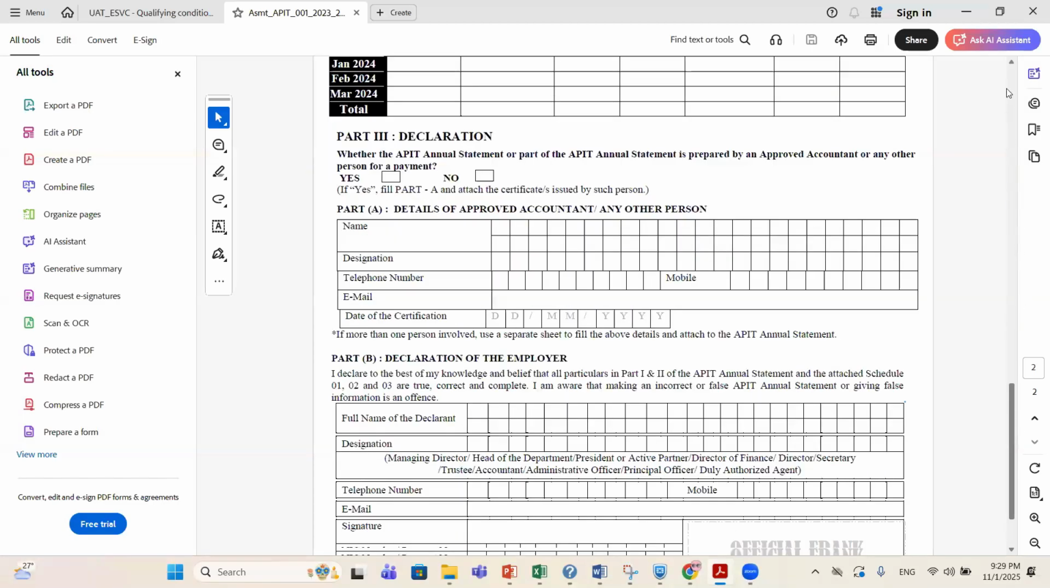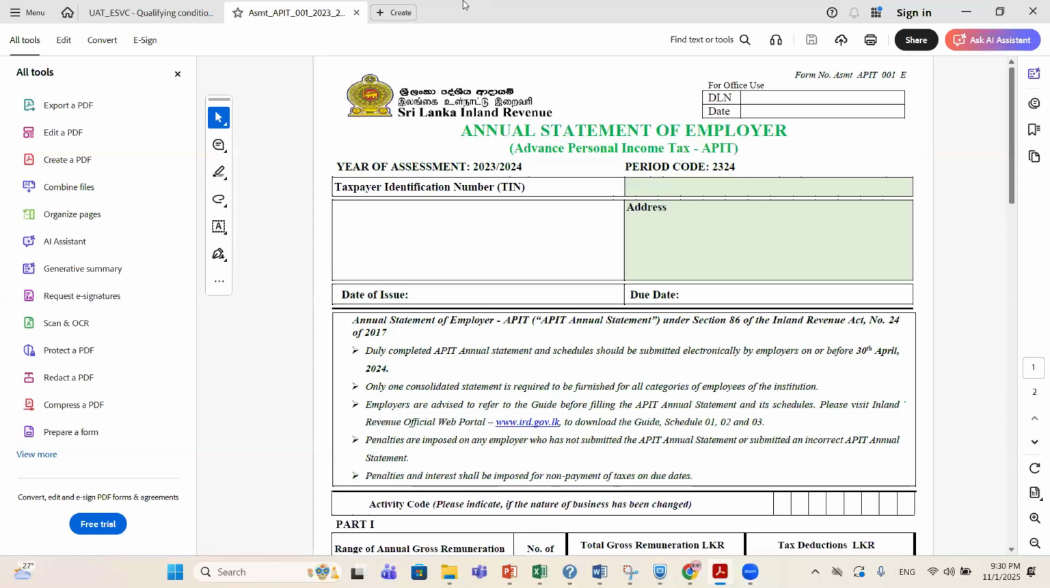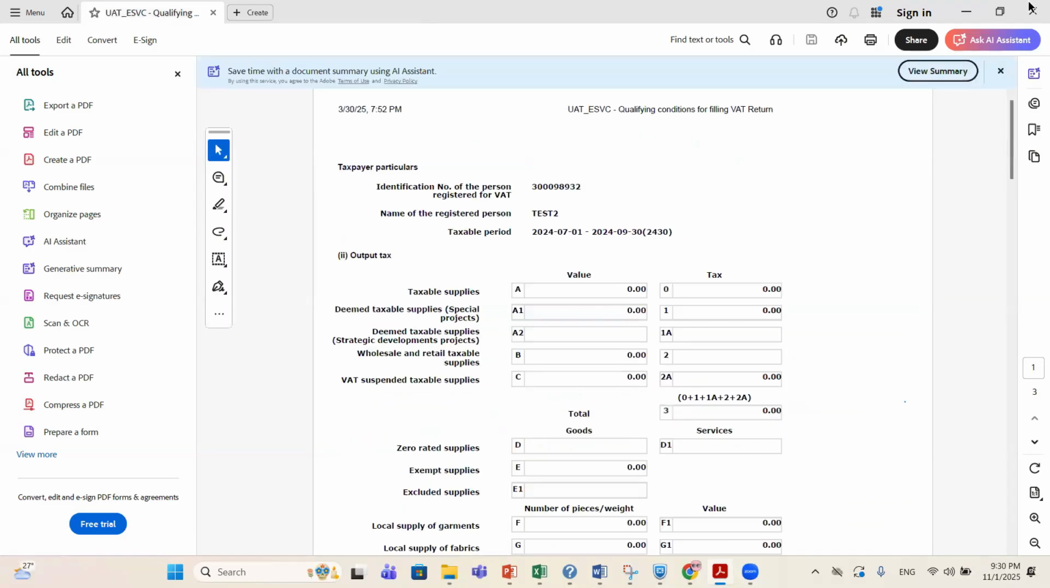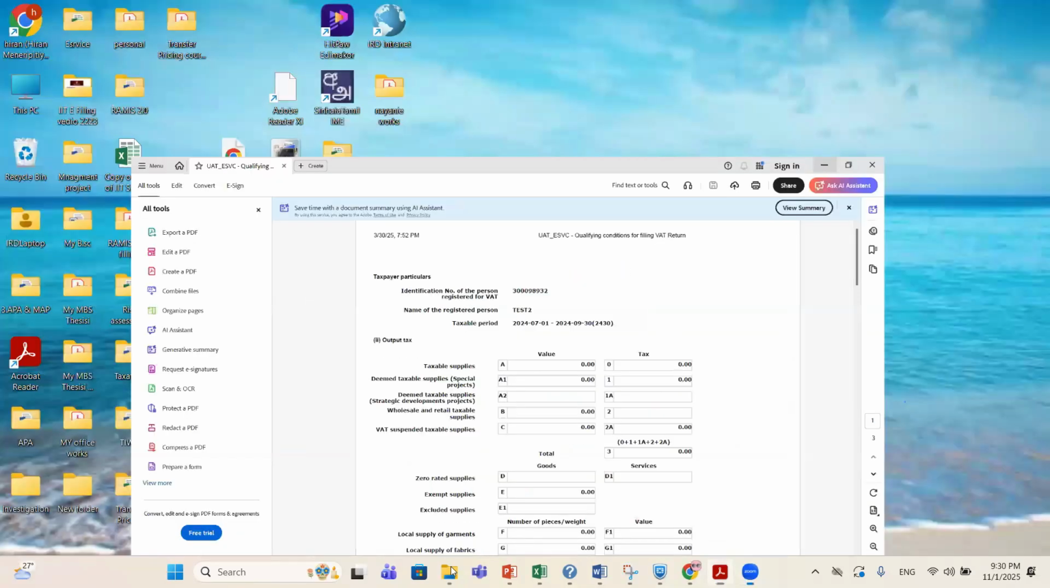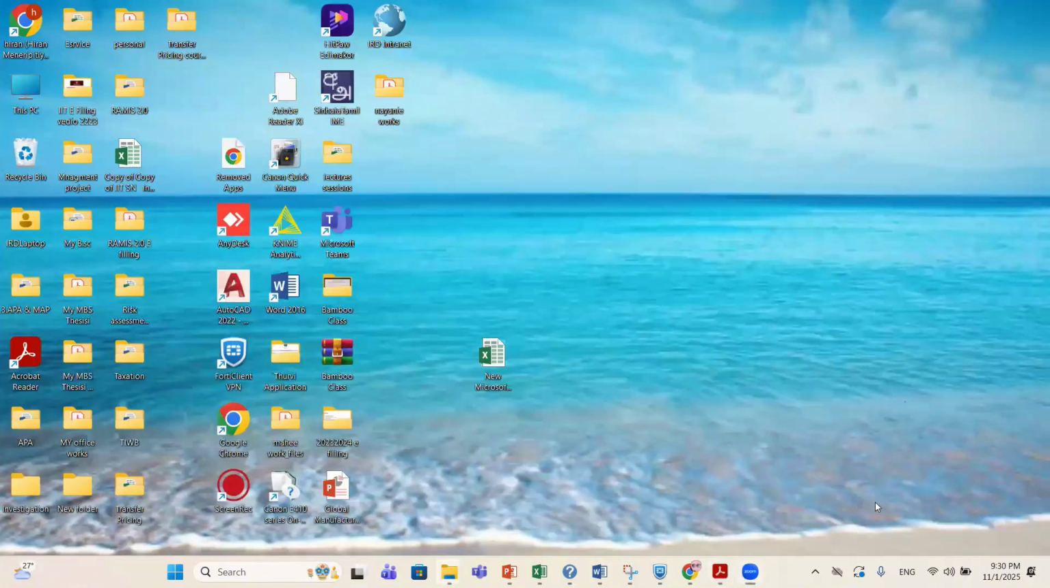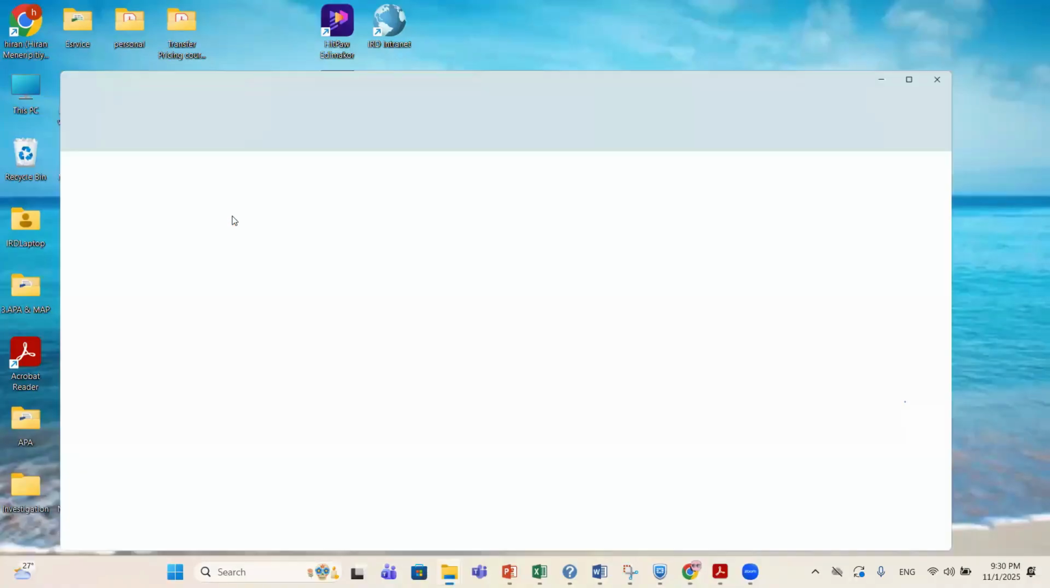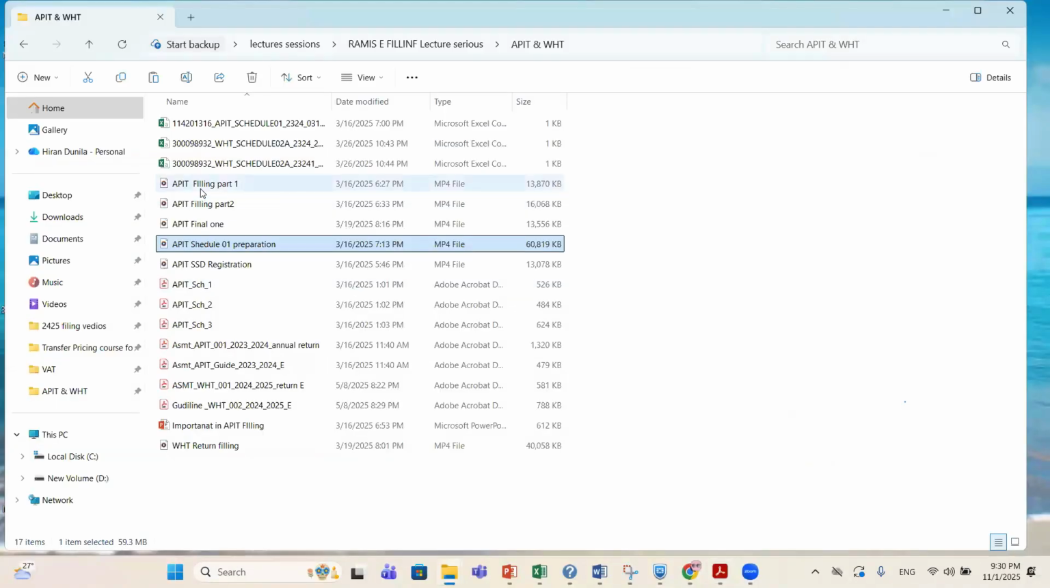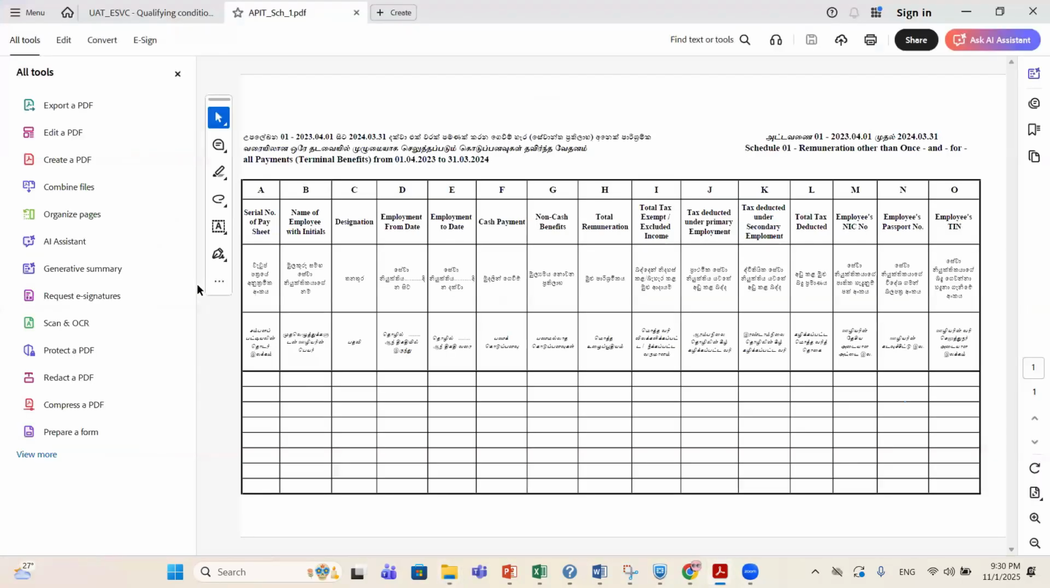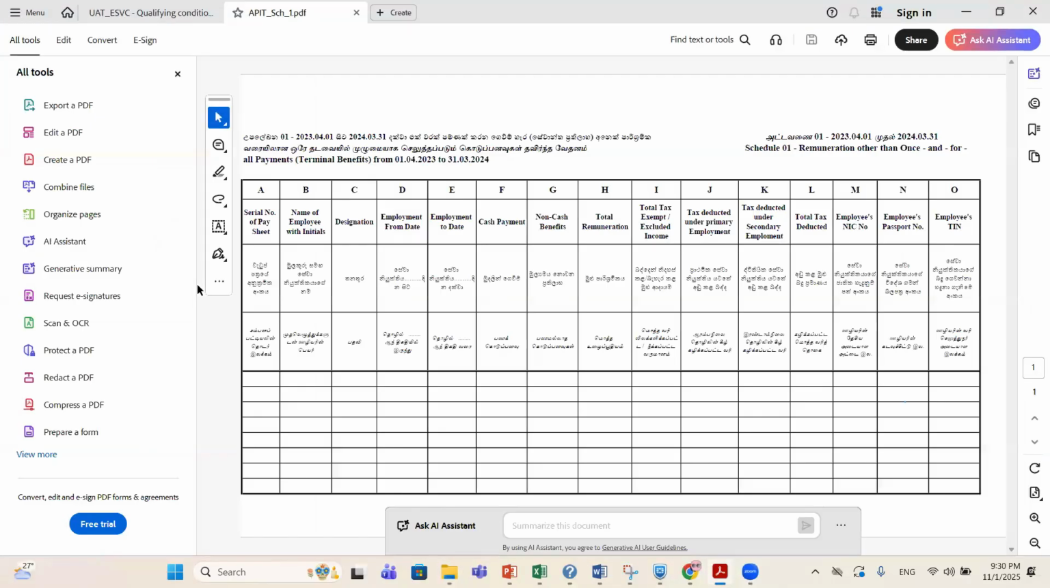This is the format of the return, right? Not the return, actually, the annual statement of APIT, right? And then we move to the next. Okay, and those are the schedules that you need to submit with the APIT statement, right? You have to submit the schedule 1. Okay, this is the schedule 1.